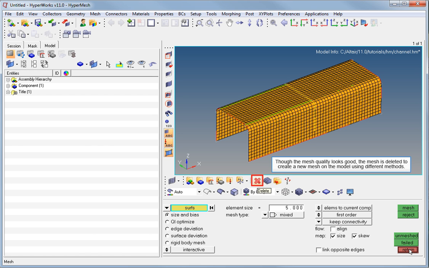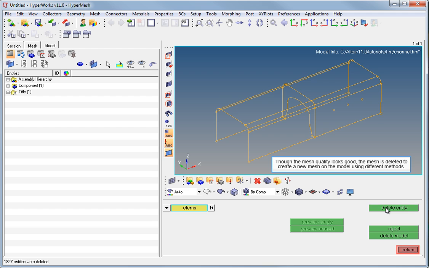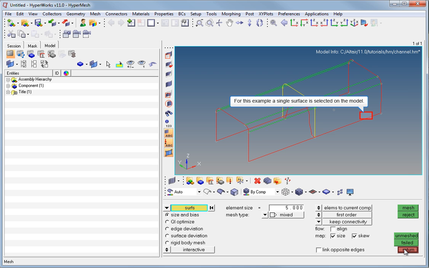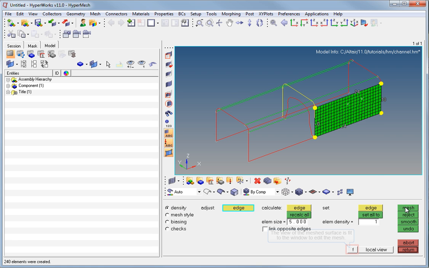Though the mesh quality looks good, the mesh is deleted to create a new mesh on the model using different methods. For this example, a single surface is selected on the model. A preview of the mesh is generated on the surface. The view of the meshed surface is fit to the window to edit the mesh.